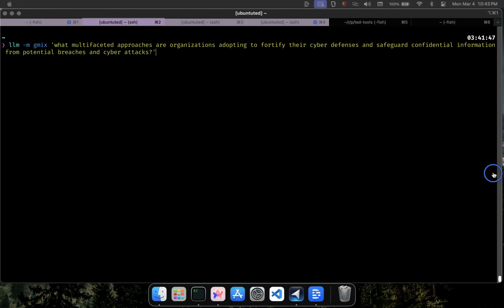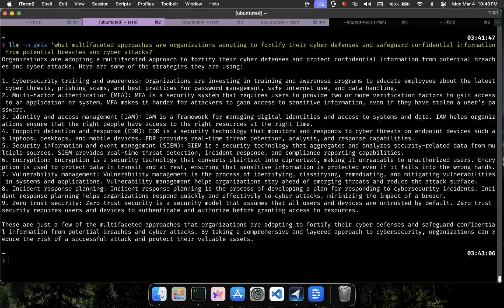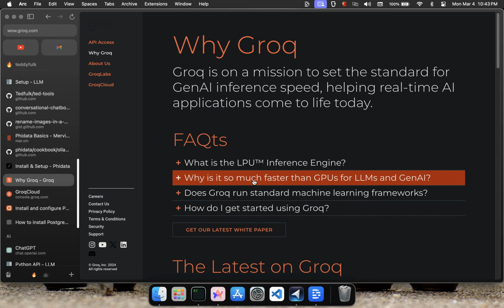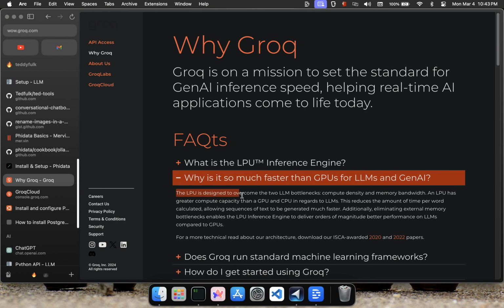What's up, y'all? Today, I'm going to show you how to get super fast inferences with Groq, all from the comfort of your command line. Let's get to it. For those of you that don't know, Groq has built these super fast LPUs that are good for one thing, and that is AI machine learning.